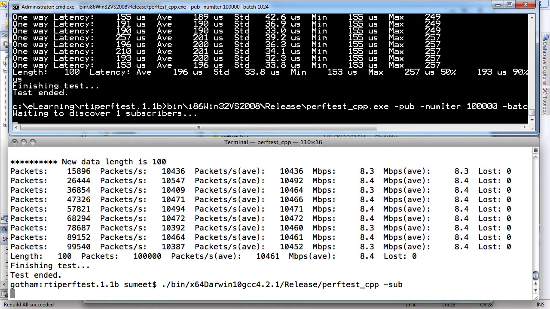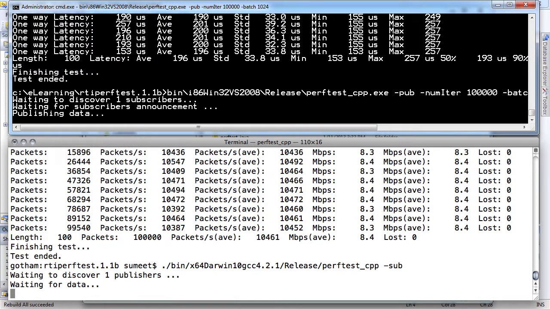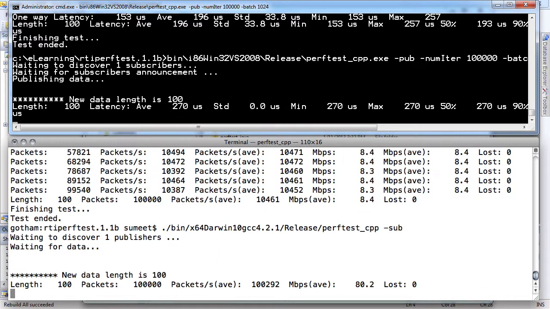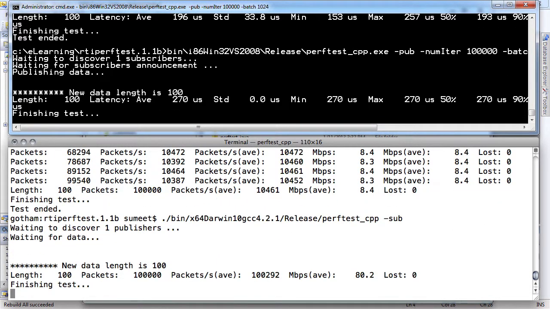As soon as I start the test, you'll note compared to the last time, it finishes almost immediately. We see one instantaneous measurement, and then we see the summary results.